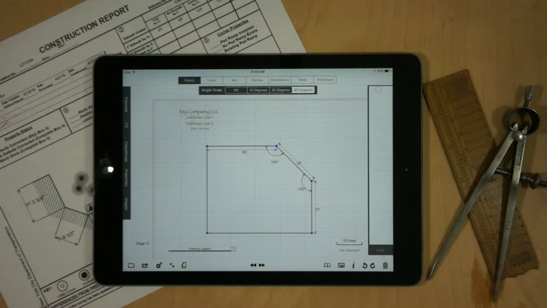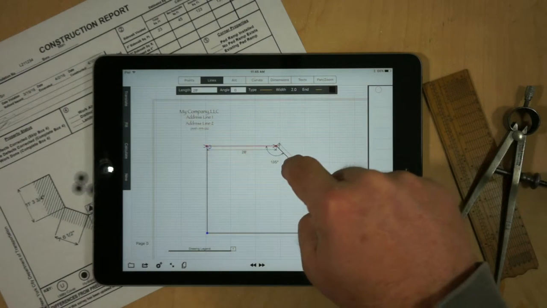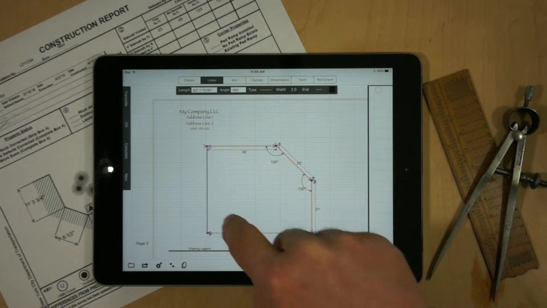In this video, I'm going to demonstrate how to fill our geometry with color as well as calculate the area. To fill the geometry with color, all we need to do is go into lines mode and then select the lines around the perimeter in order.